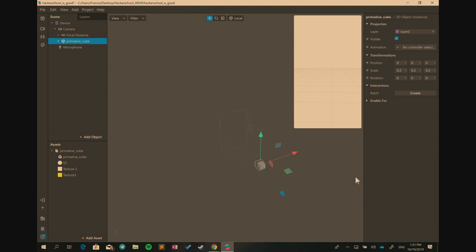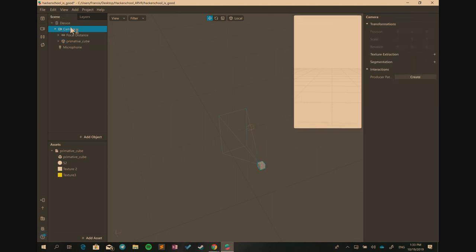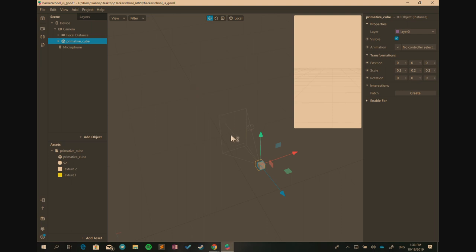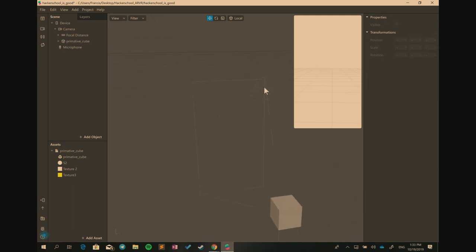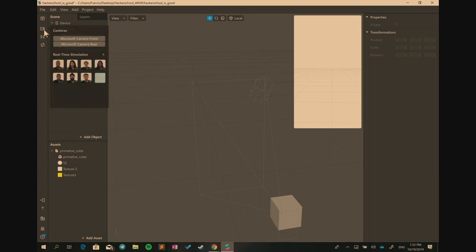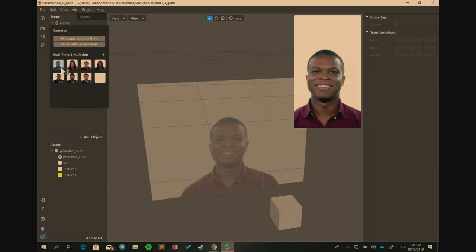Okay, so now we've got our smaller cube, but we still can't see it, right? The reason is that our camera is currently positioned at 0, 0, 0 in our virtual space, and so is our primitive cube. And if we look here, there's this rectangle, right? This rectangle basically represents what the camera can see. So maybe I can bring back this dude. Okay.